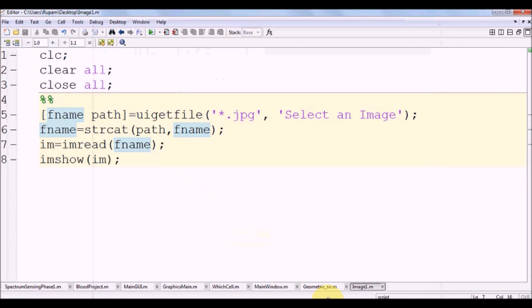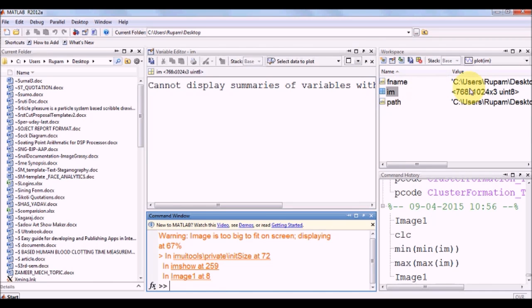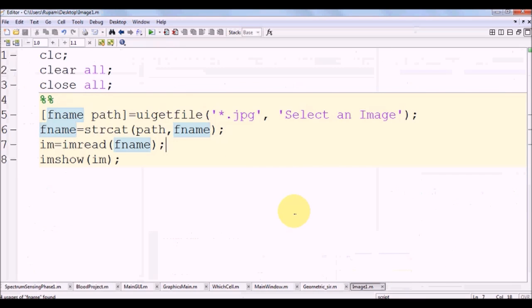Now coming back to the image array, once you look at this IM, you will see that the matrix is 768 into 1024 into 3. That means 768 rows, 1024 columns, and each pixel being represented by 3 colors. One of the common operations: in normal cases different images will be of different sizes. Now for most image processing algorithms, it is very important that images be of the same size.